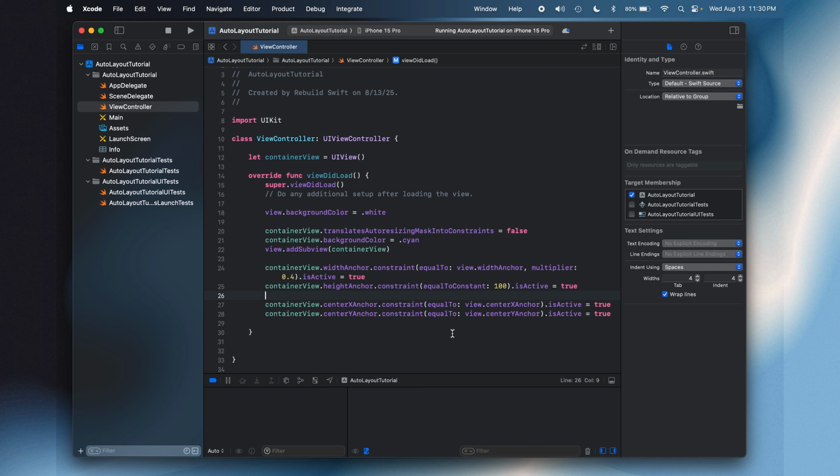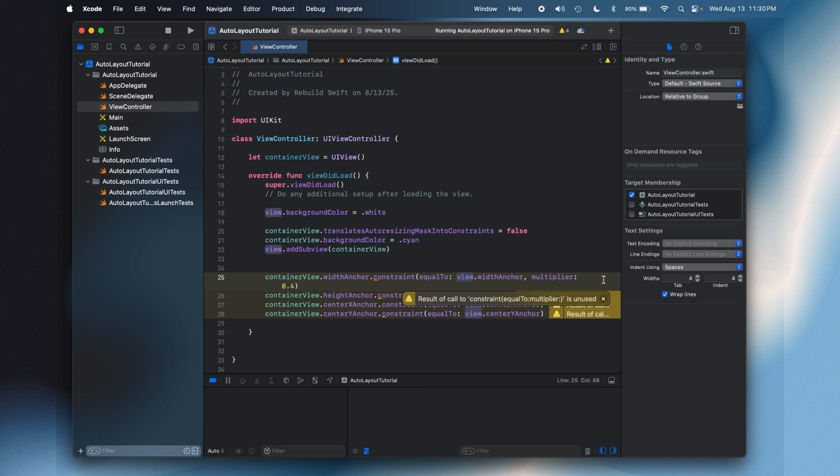And you might get a little bit annoyed typing out .isActive equal true every single time, so I want to show you another workaround. I'm just going to delete all these .isActive. Now we get all these little warnings. It says that the result of call to constraint is unused. So in other words, we didn't activate it.